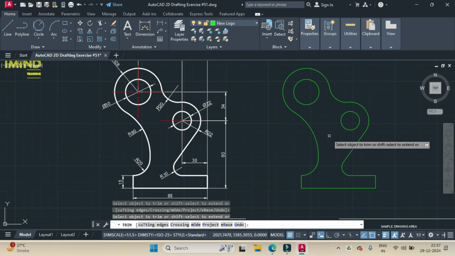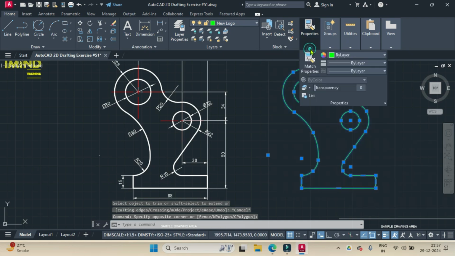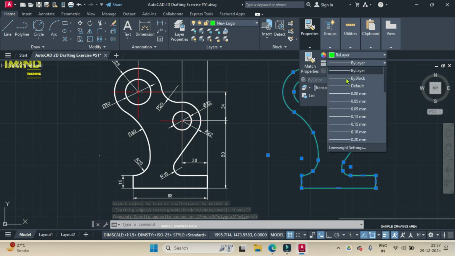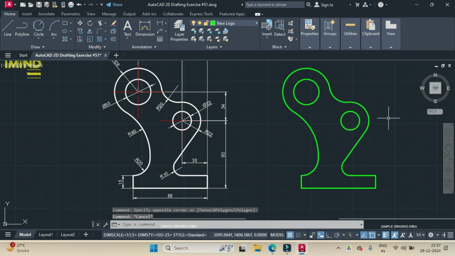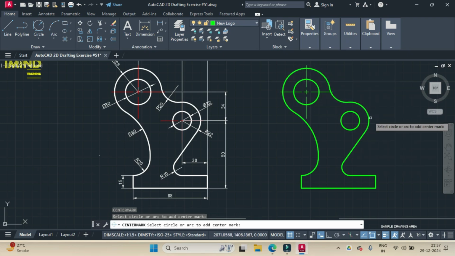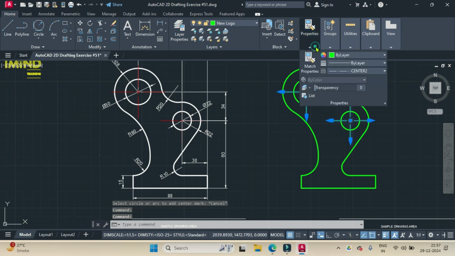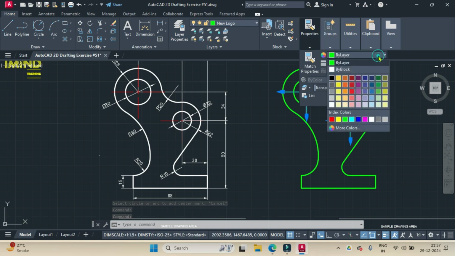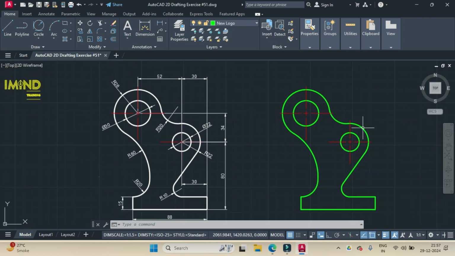So now we'll press escape and we'll select the entire geometry and click on properties and change the line thickness to 0.30. Press escape. Then we press CM for center mark and we click here and we click here. Then we select both the center marks and we change the color of the center marks to red, and then we press escape. Now we are done with our geometry. Let's proceed with the dimensioning.